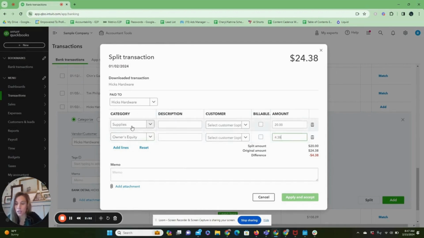And again, you could have two categories in your chart of accounts. Perhaps you purchased from Amazon and some of it is office supplies, and then some of it is COGS. You can just come in here and separate it. The key, you'll know you did this correctly, is if this difference is 0, you hit apply and accept.